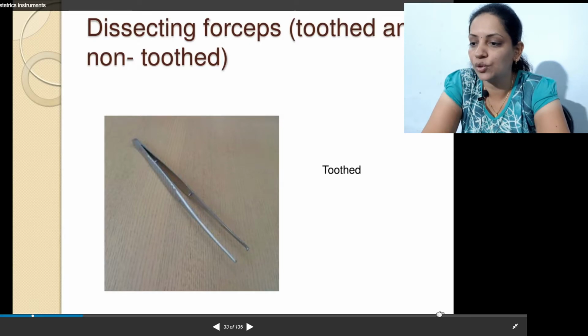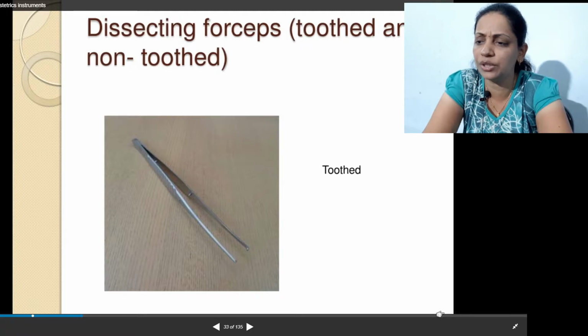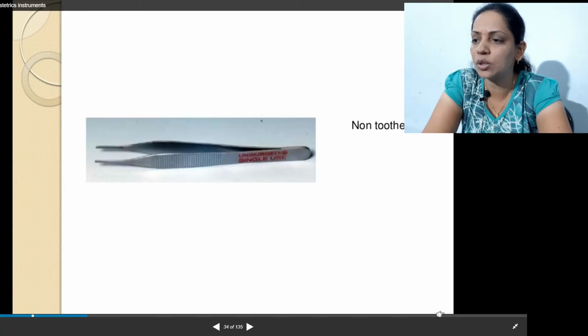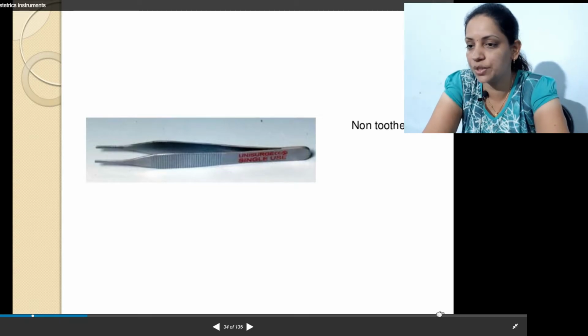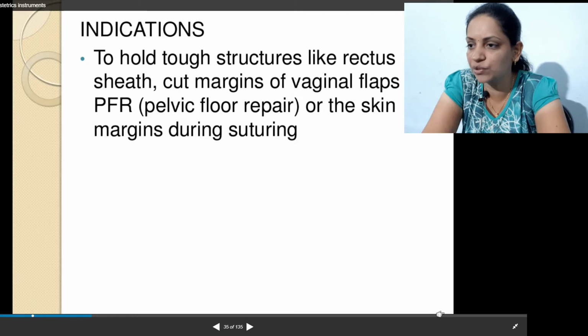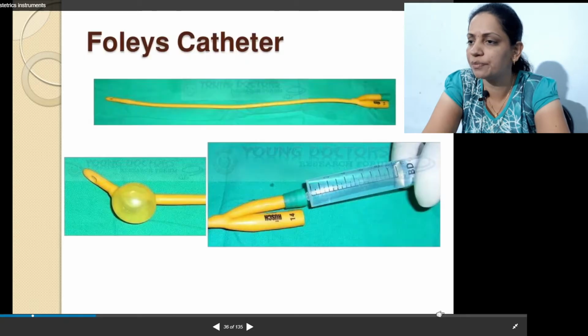This is the dissecting forceps, which are tooth forceps. At the end there are small tooth-like projections. So these are the simple forceps which we use in routine OPD and other procedures. This is tooth forceps. This is plain forceps. There is no tooth at the end, so it is plain forceps. To hold structures like various types of tissue, skin and others, we can use the forceps.